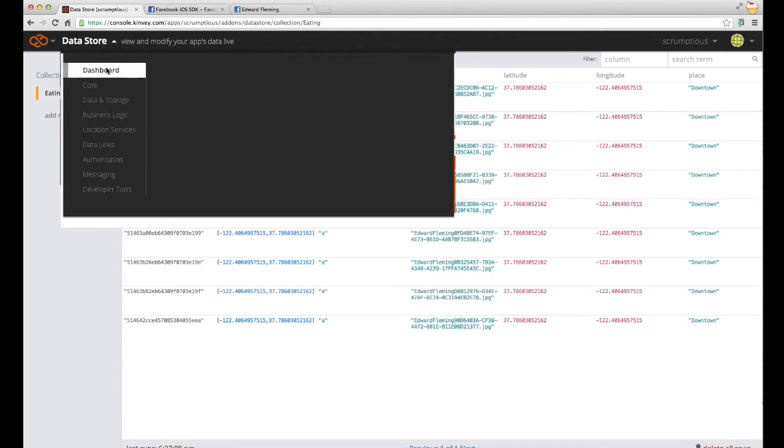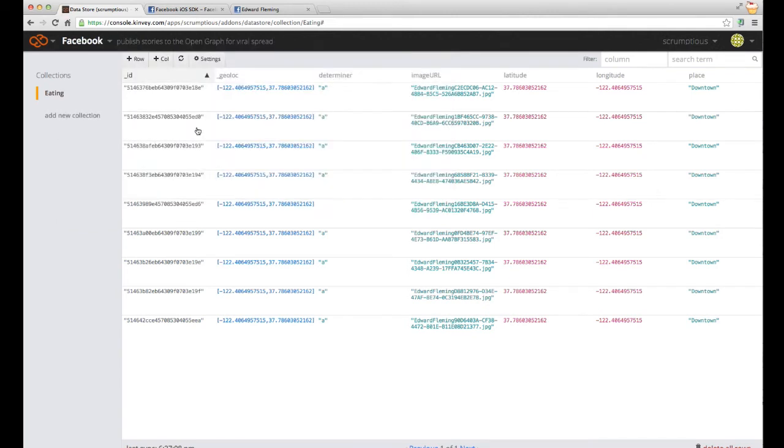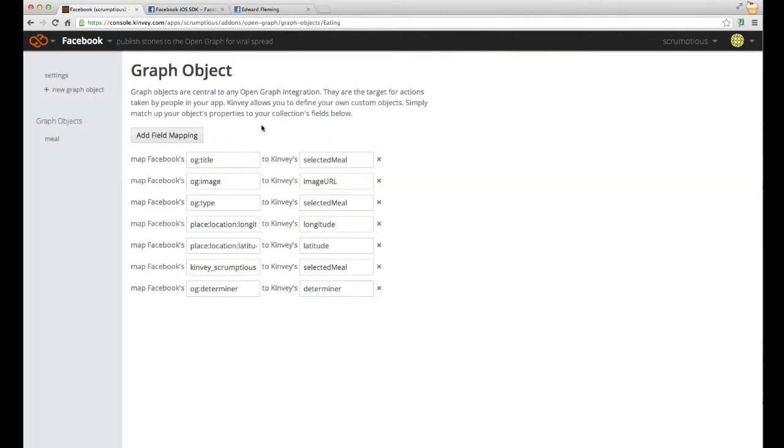Once your collection exists, let's link it up to Facebook. Here you can enter your Facebook app details as well as create a new graph object. Once your graph object exists, you can add field mappings. These mappings are used to map data between columns in your collection at Kinvey to fields on an Open Graph event. For example, you might have an entity where the selected meal is set to be cheeseburger, and when that event is pushed to Open Graph, you would want the OG:title value to be cheeseburger.